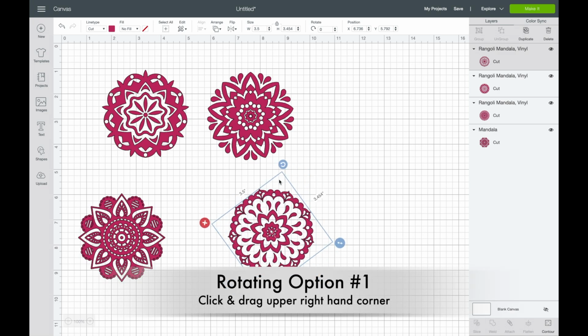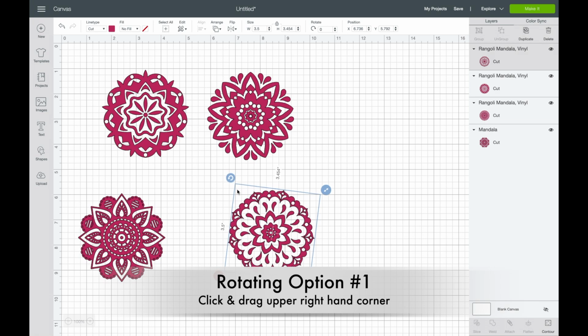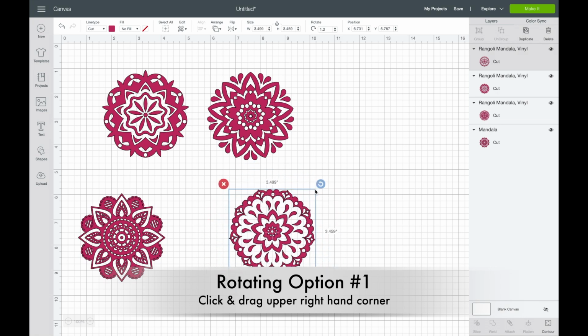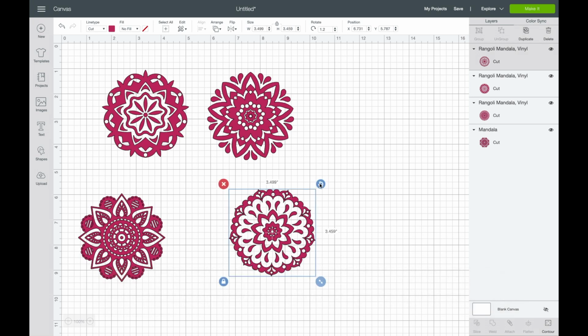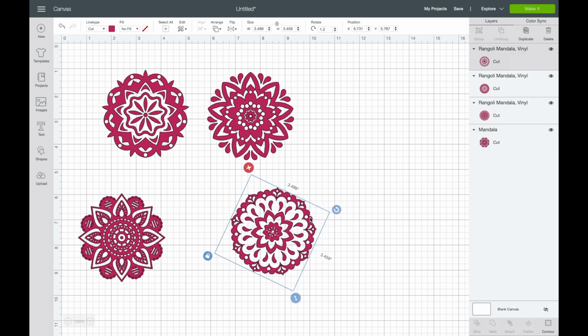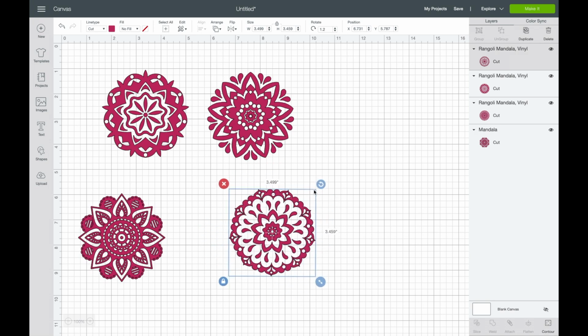There are several options when rotating an object as well. The first is to click and drag the upper right hand corner of the object, and you can see you can slowly rotate it as needed to fit your design. It can go slow all the way around back to where you started. It doesn't necessarily lock in a specific place.